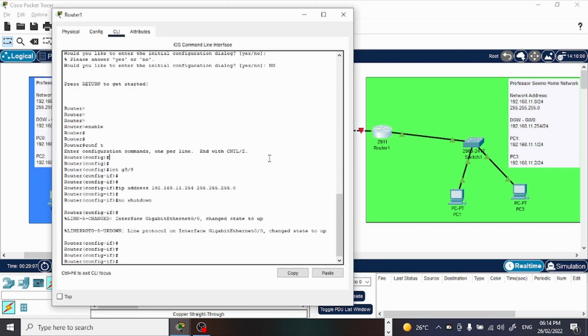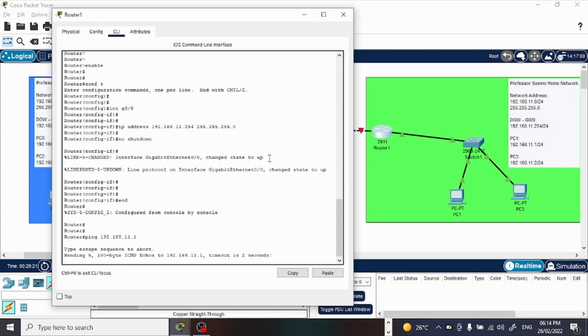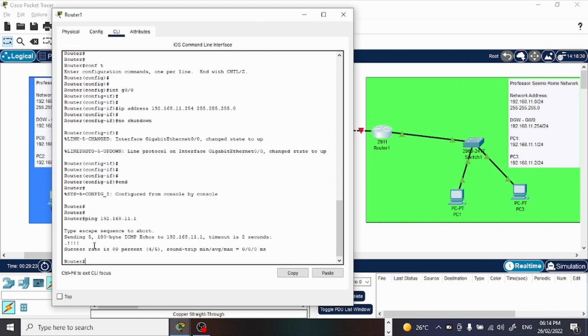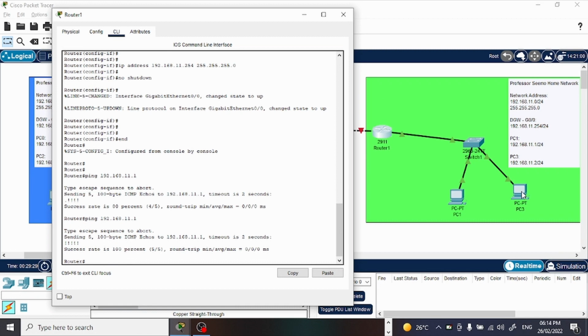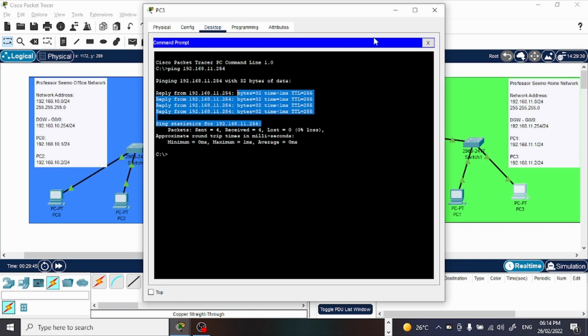Let's try pinging the PC from the router, and type the end command to go to the privileged exec mode. From here you can try pinging your PC, 192.168.11.1, and sending 5. As you can see, 5 exclamation marks. Let's ping it again. Working ping. Let's try pinging the router from the PC. Ping 192.168.11.254, and let's wait for a reply. As you can see, 4 replies.